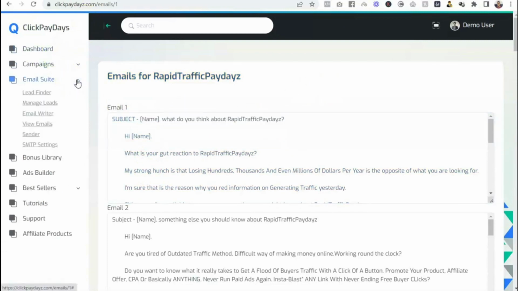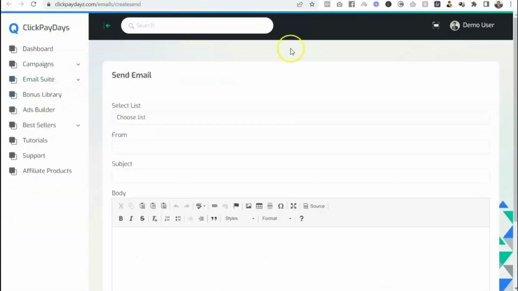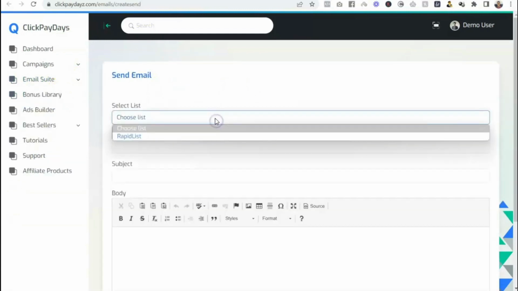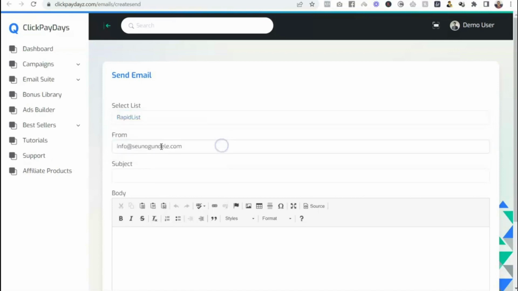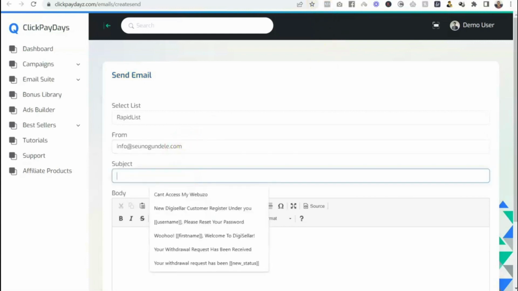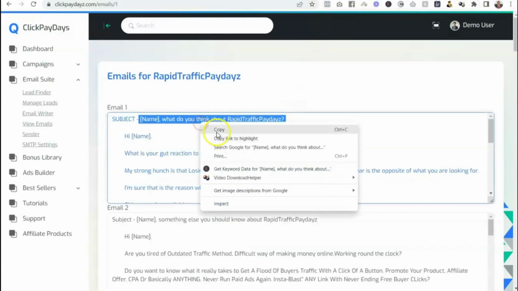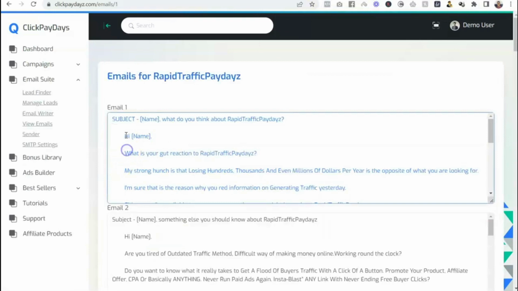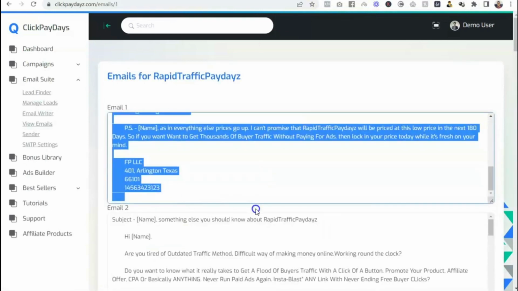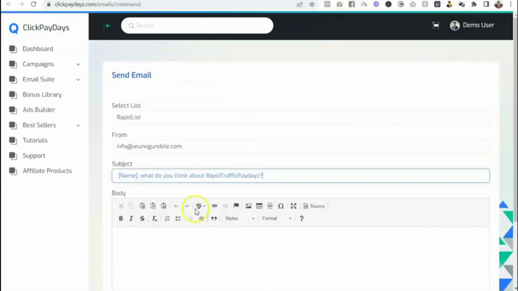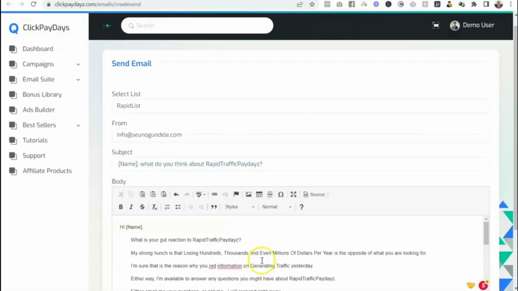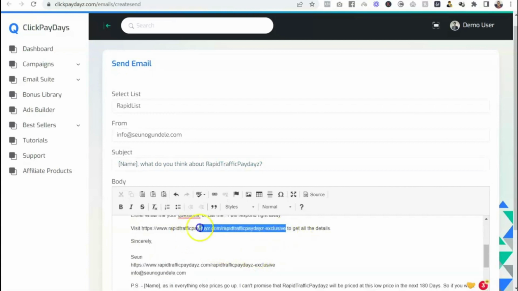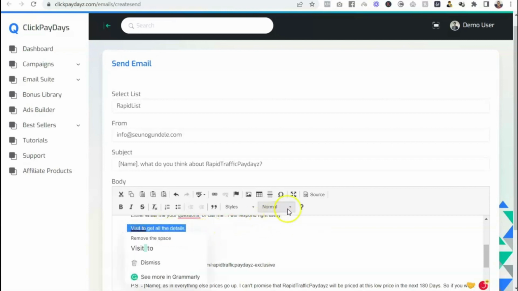I'll come to email suites and click on sender. Once you come to send email, you select the list that you want to send the email to. Then the from, this is the email you want to use as the sender email. Then the subject. I'm just going to copy the subject. You see that? Paste here. Then the body of my message. Copy that as well and paste here. Can you see? All your links are there. You can just cut this out and hyperlink instead.